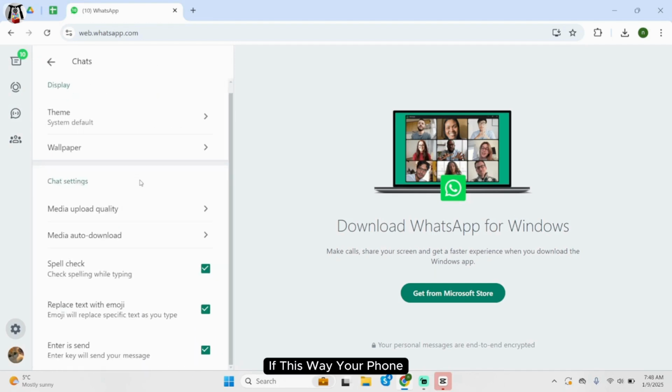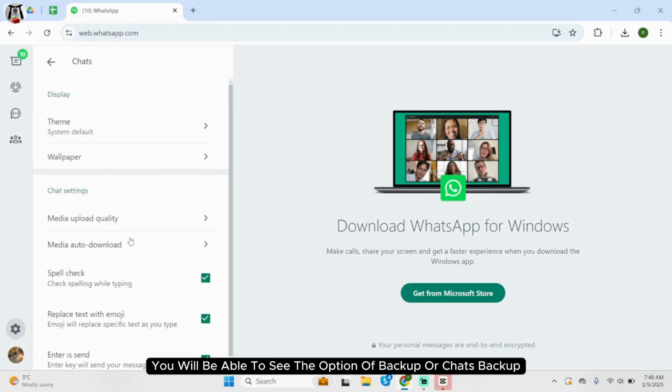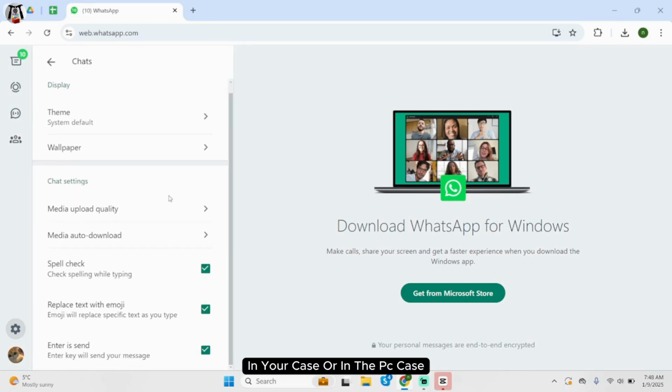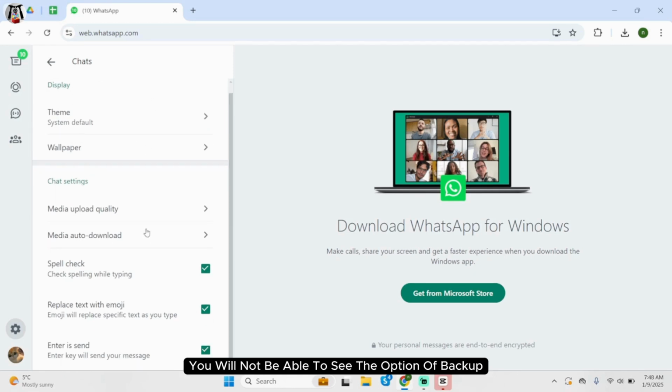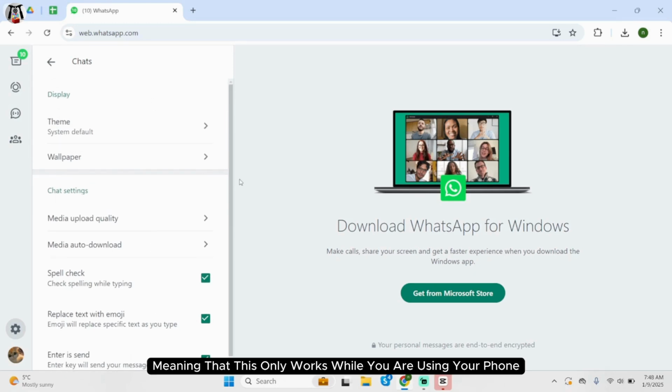If this were your phone, you will be able to see the option of backup or chats backup. In your case, or in the PC's case, you will not be able to see the option of backup, meaning that this only works while you are using your phone, and bottom line is that you cannot back up your data via PC.